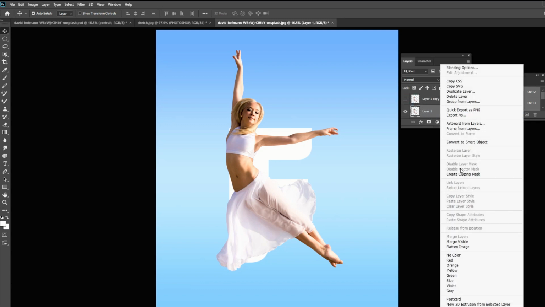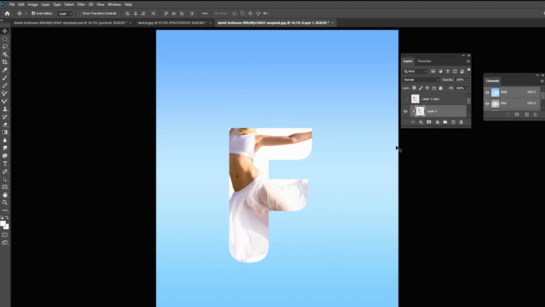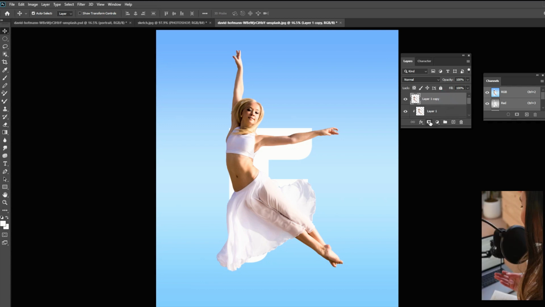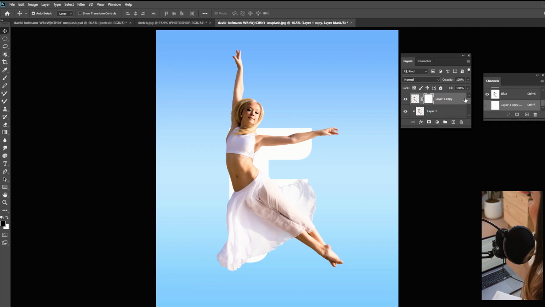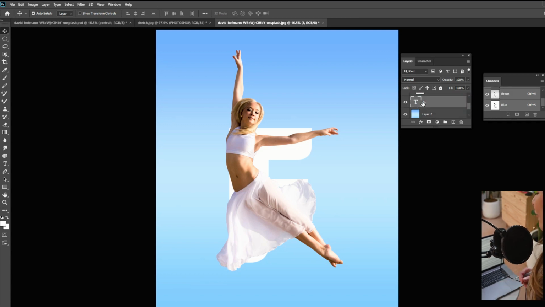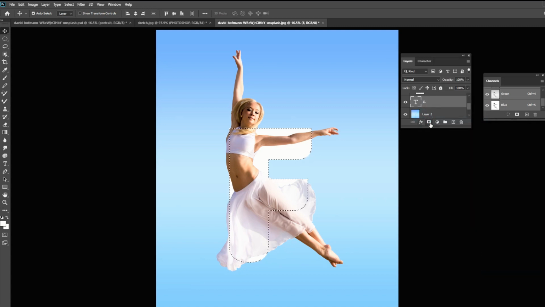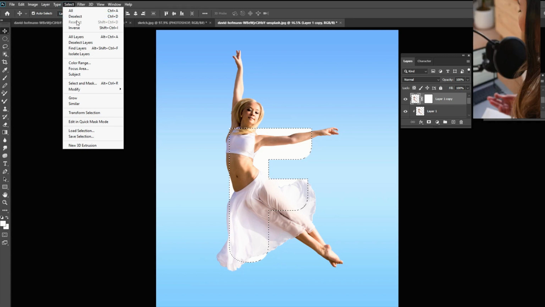Pay attention. What we need to do is make a copy of this layer. Activate layer 1, then press Ctrl J. So we have a copy, it's not a clipping mask, and that's perfect. So first of all, reduce the opacity a little bit. Now what we need here is only this little portion, as you can see here.